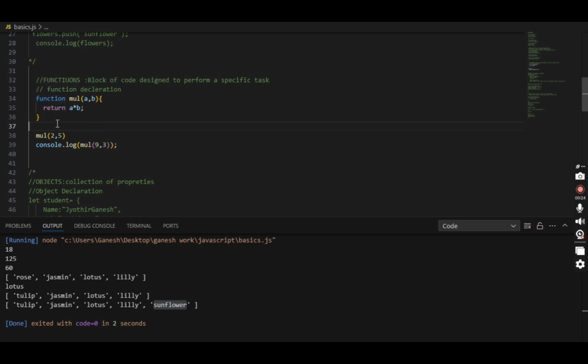We can declare the function using the function keyword, and I give the function name multiplication and pass two parameters. These parameters can be used only inside this function, not in the entire code. In this function I use the parameters a and b, and it returns a into b.